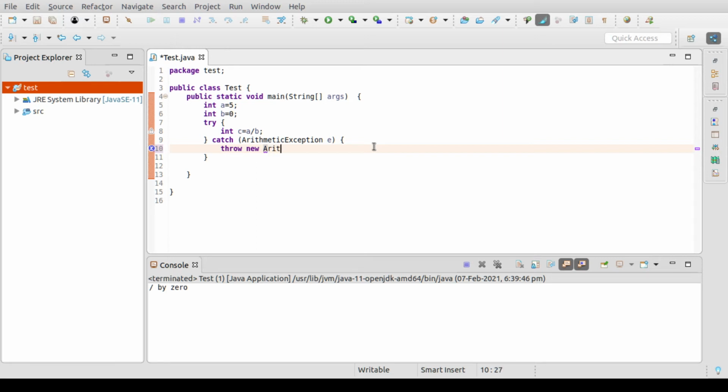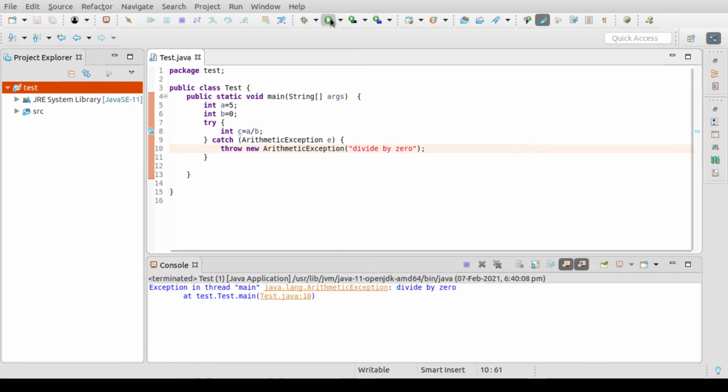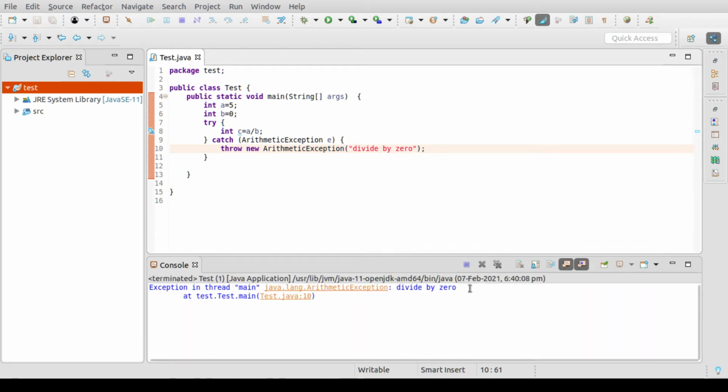If you want to change what you want to show, then throw new ArithmeticException and pass the string I want to show: divide by 0. Okay, then it will show you divide by 0.